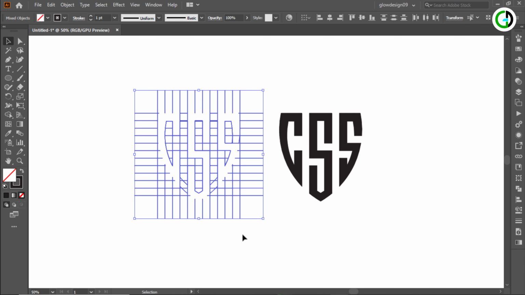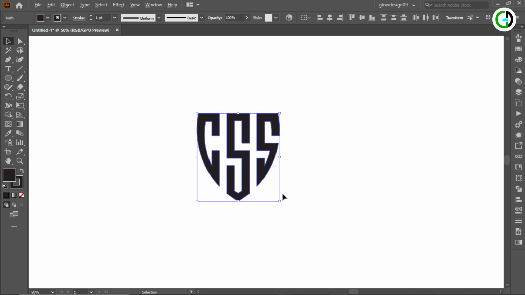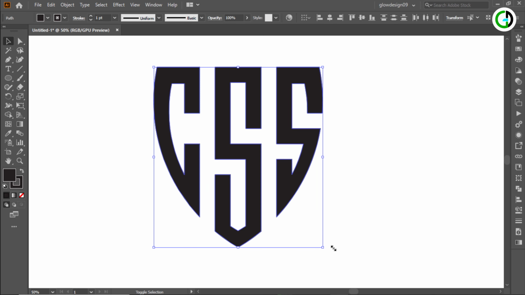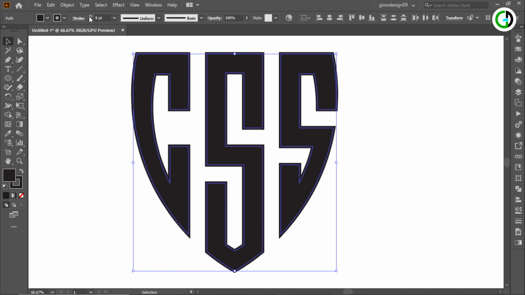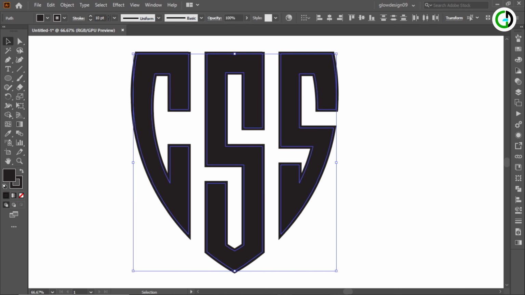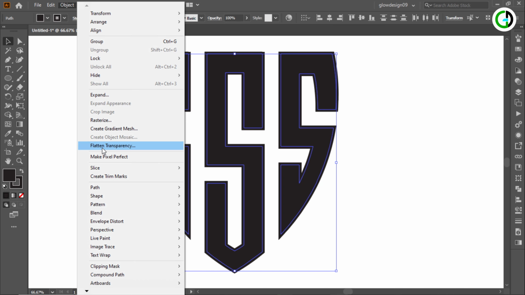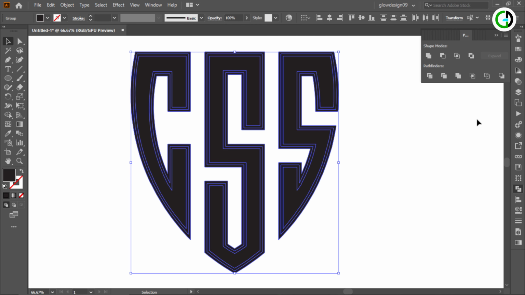Select all lines and delete. Now select this logo, and increase the stroke. I think 10-point stroke is great. Now go to Object, Path, Outline Stroke. Go to Pathfinder, and make it unite.